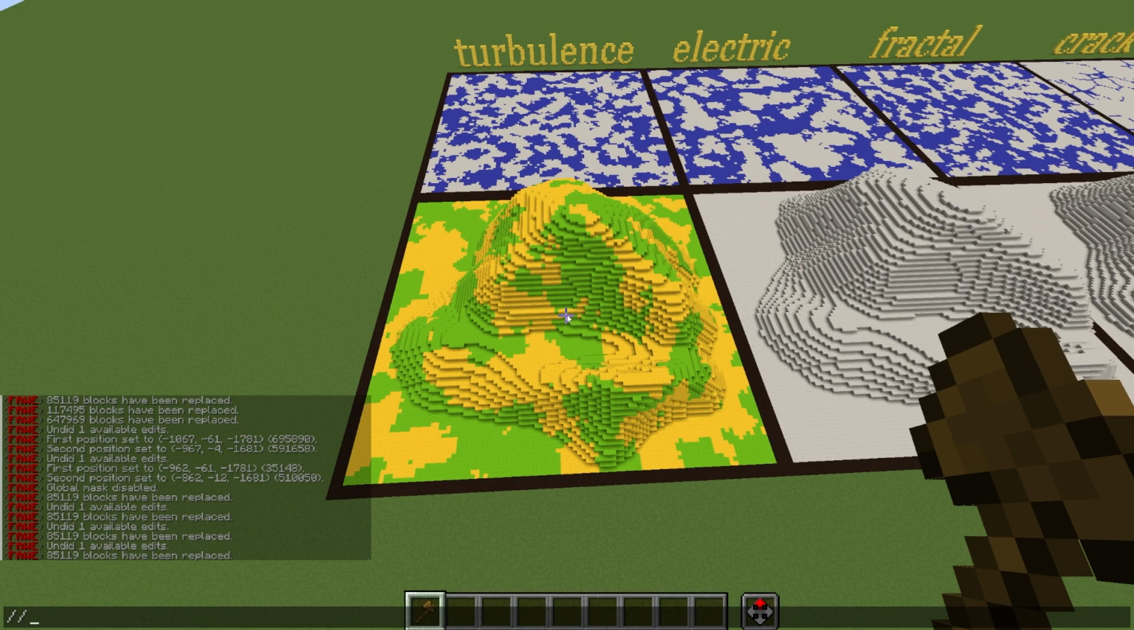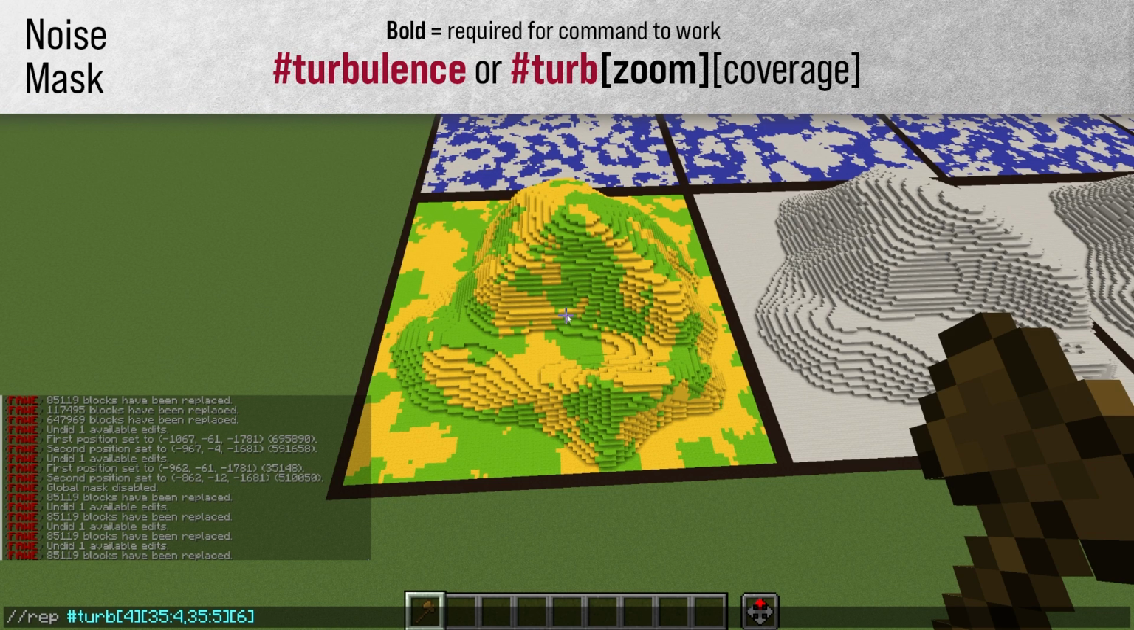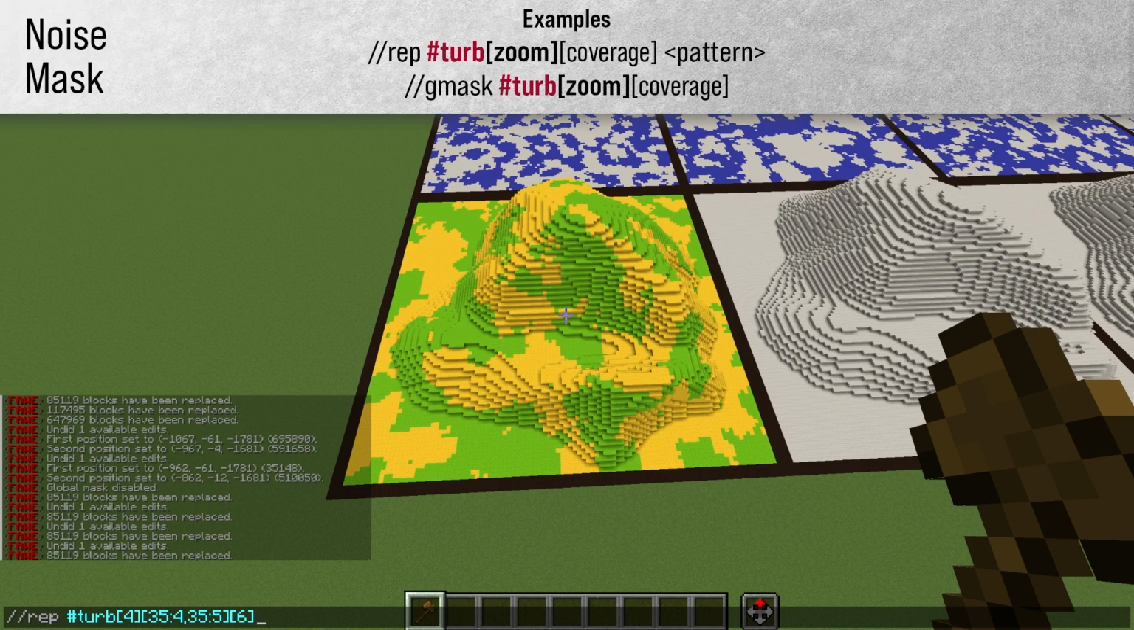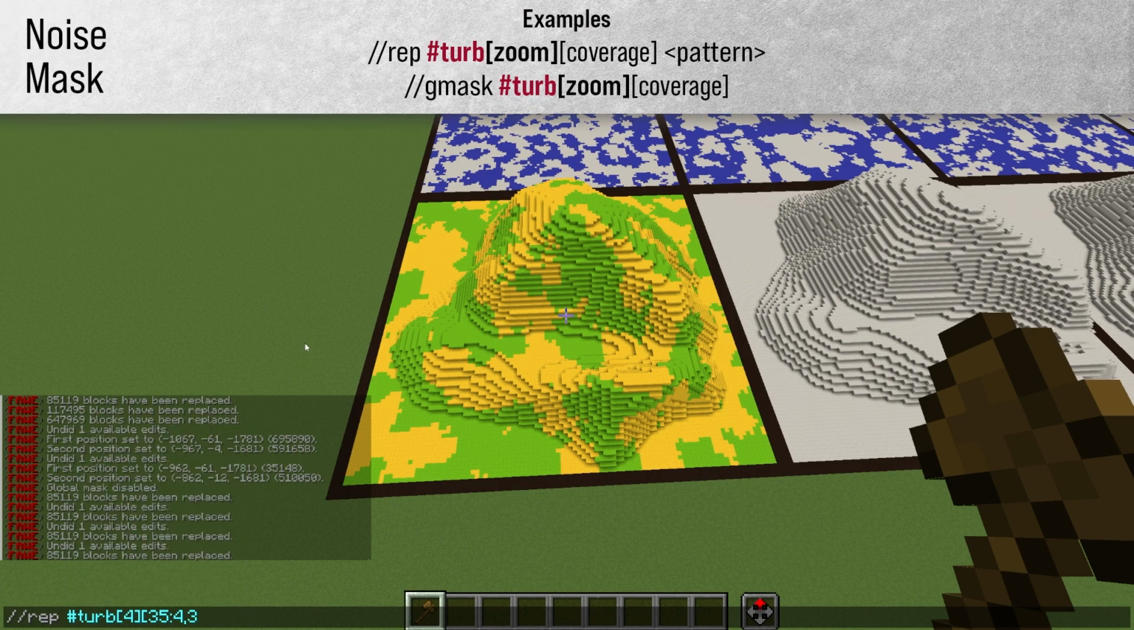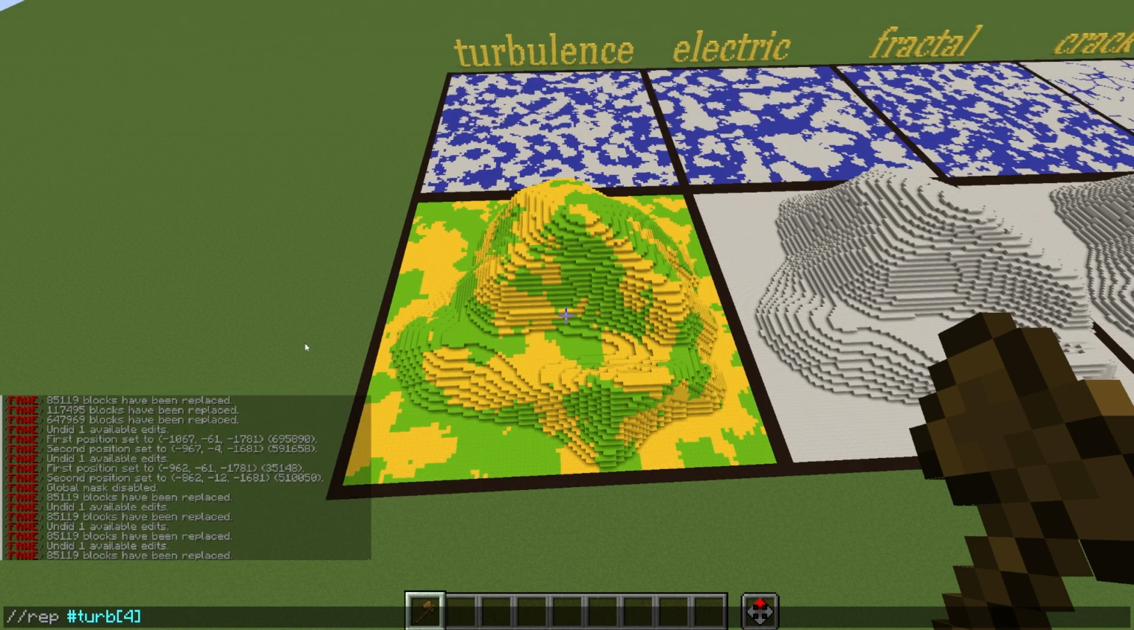Now to use the turbulence noise mask, we're going to take the same thing and modify it a bit. So for a mask, the parameters are zoom and coverage only. We don't have this option for seed. We don't have this option for pattern because we enter the pattern as a separate entity in the command. So turbulence, this will be zoom. I'm going to do a zoom of 2.